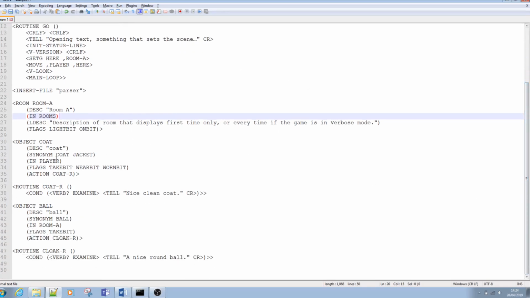You'll see something key here is that for the location, we've actually got in player. So that means it's actually going to be something that is on the player because it's a coat. And you'll see also in the flags we've got take bit because you need to be able to pick it up. You've got wear and worn bit. So that's basically saying that you can wear it, and this is saying that you are wearing it. It's got a routine attached to it, and the routine is just a standard one for objects, which is examine. And that's just so that when we say examine the coat, it'll say nice clean coat.